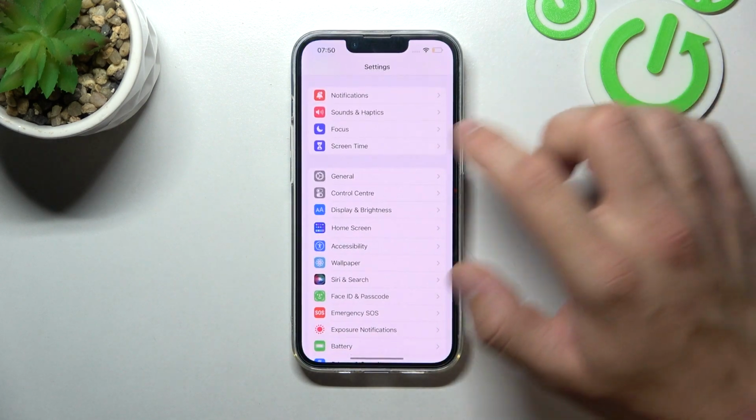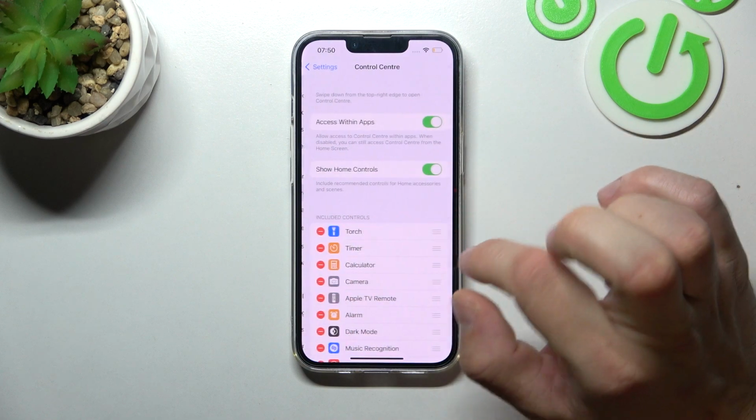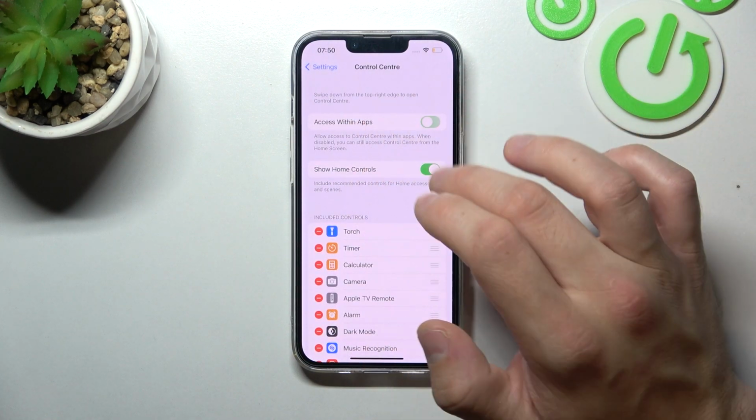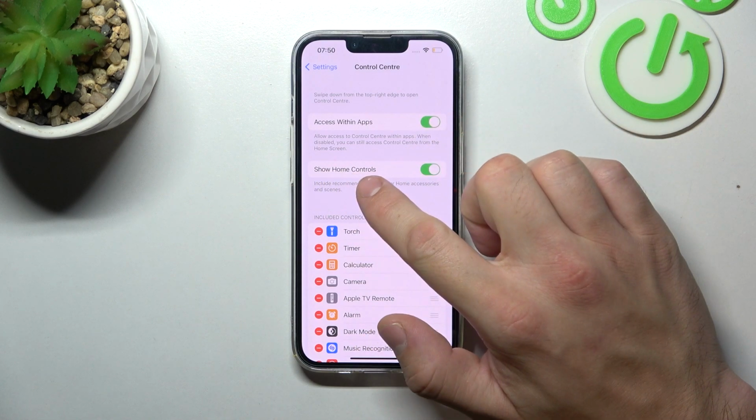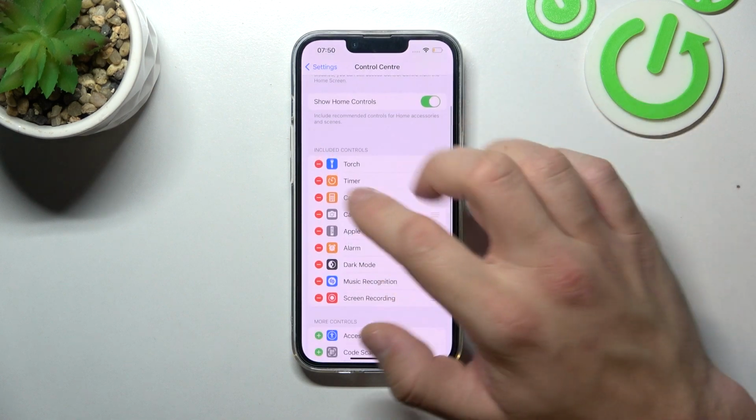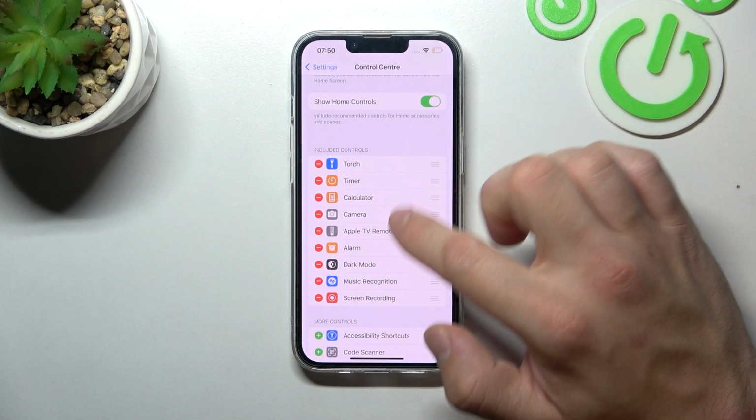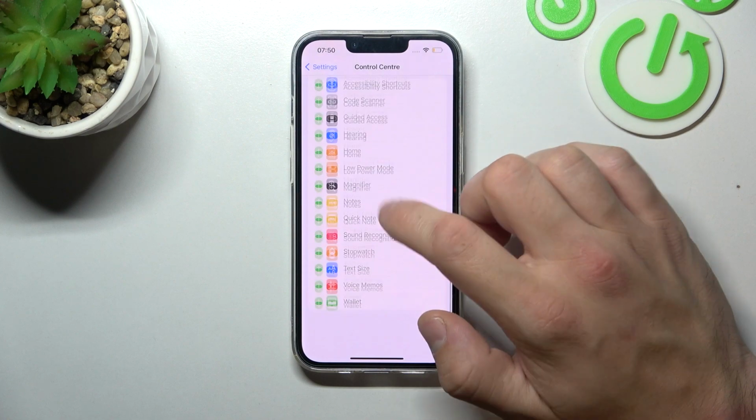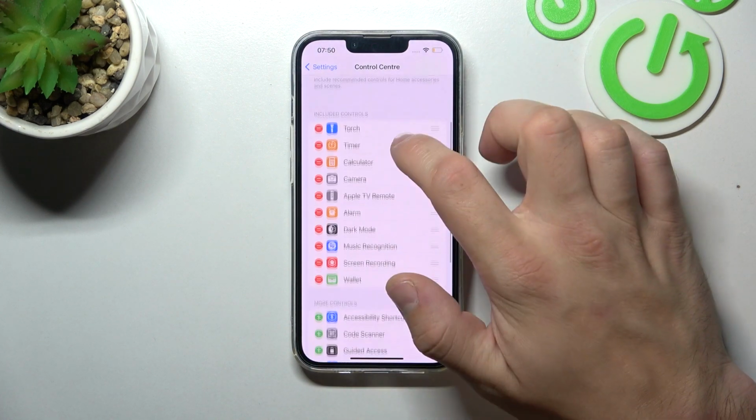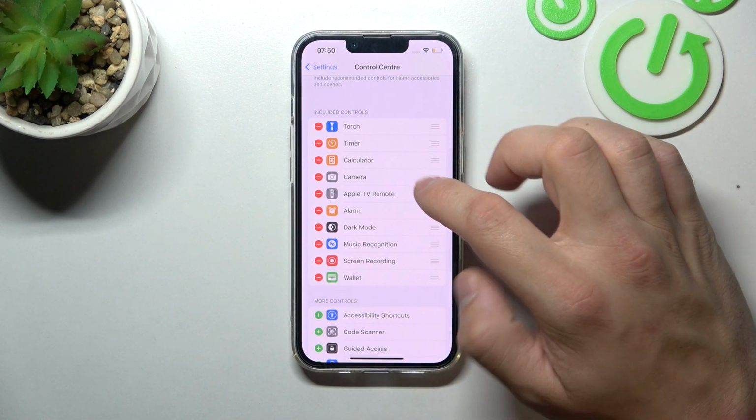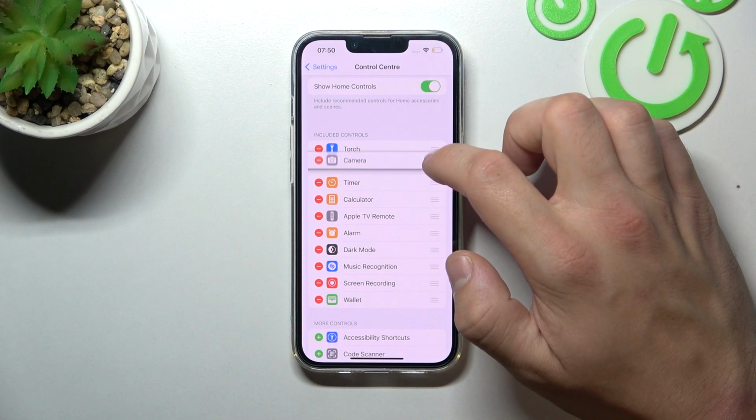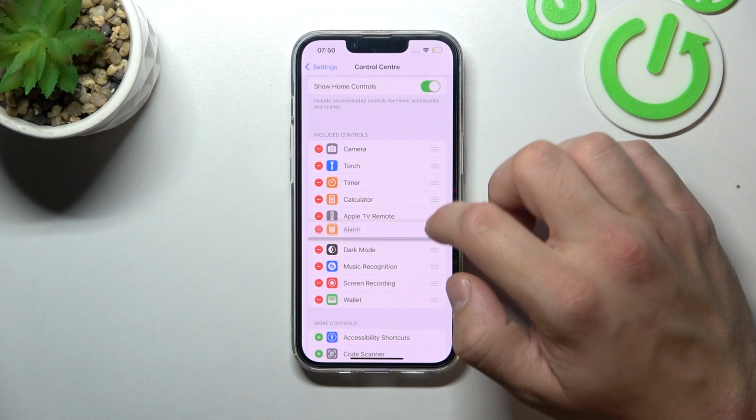Now let's go to Settings and enter Control Center. From this menu, you can enable or disable functions like Access within apps, Show home controls, and also you can remove functions from Control Center, add them by tapping plus or minus. And also you can reorganize them by tapping and holding here, and now changing the position on the list.